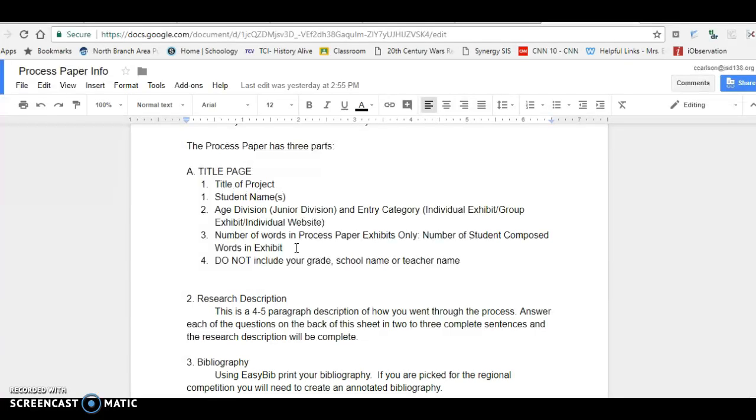You do not need to put your grade on there. You do not need to put your school name on there. You do not need to put your teacher name on there. The only 4 things are the title, your name or names, the age, division, and entry category, and the number of words in the process paper as well as on your exhibit. If you are working in a group, all group members, or both group members, need to complete a process paper. Everybody needs to complete a process paper.